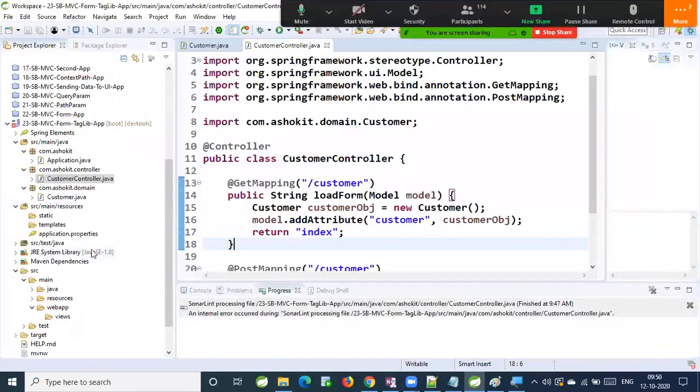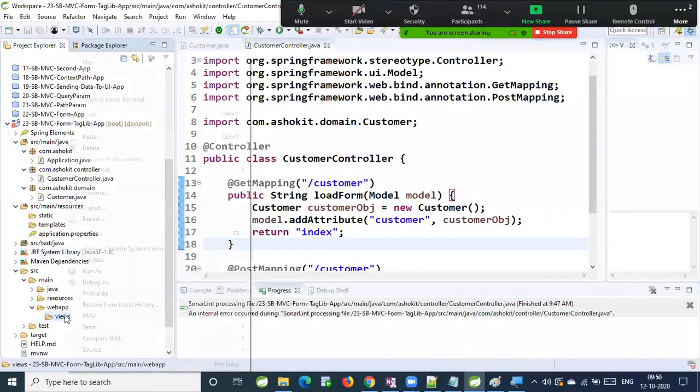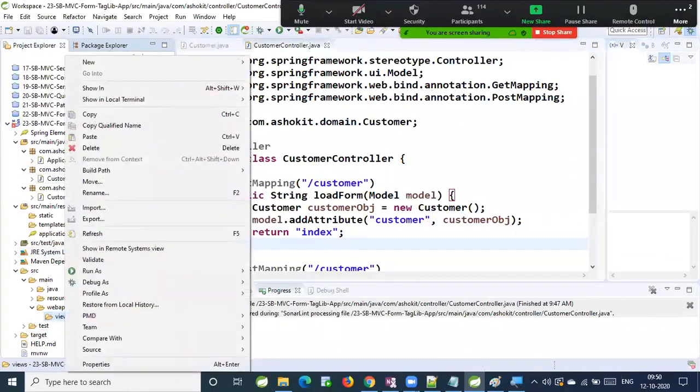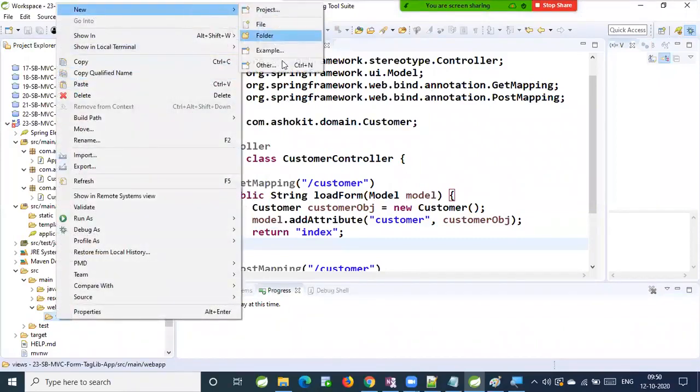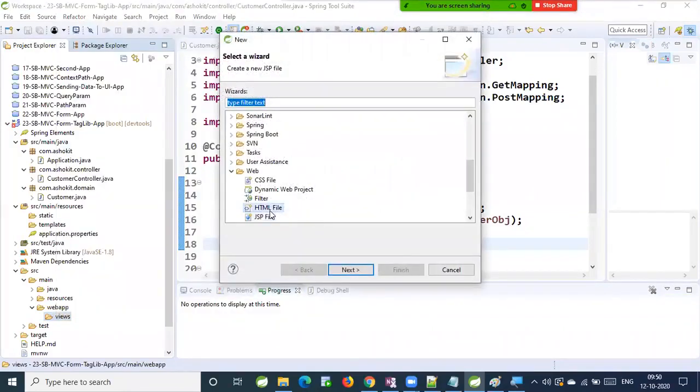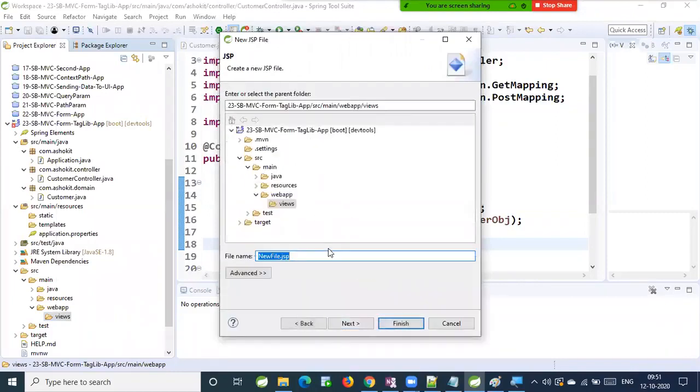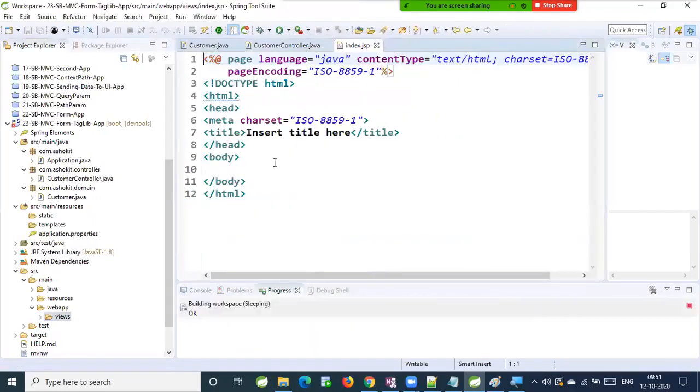I want to develop this index page with the form tag library. Views, new, JSP. The JSP file I'm going to create: how are we creating that JSP? Index.jsp. Good. Now I want to develop a form, guys, using the form tag library.